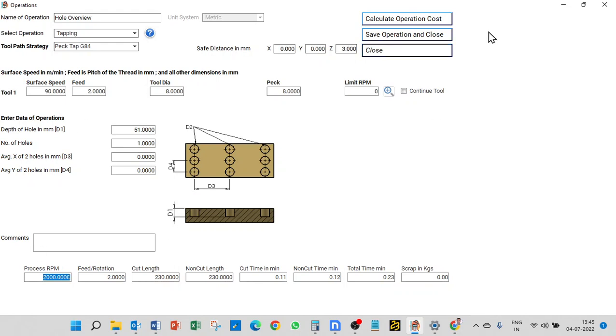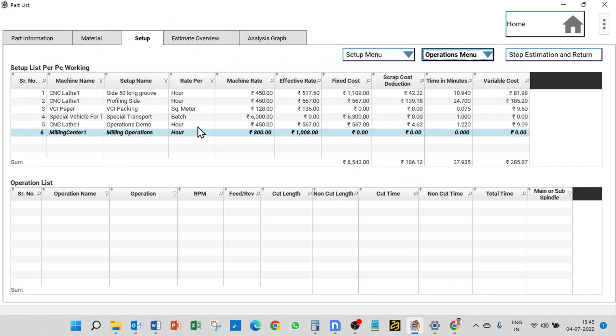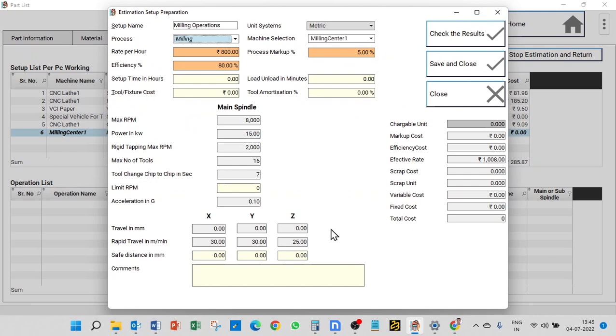The reason behind this is we have to go back to our machine input. I will close it without saving. Yes, it is reconfirming it again. I go to this milling center which I have considered and go to modify setup. In modify setup, rigid tapping RPM is this. So whenever I select a tapping operation, it will calculate this maximum RPM that has been allowed. And that is the reason why we insist on keying in all the dimensions and important factors while making this database.